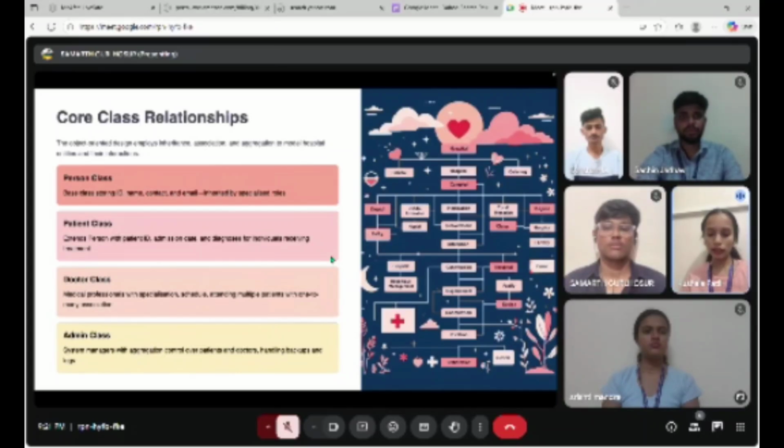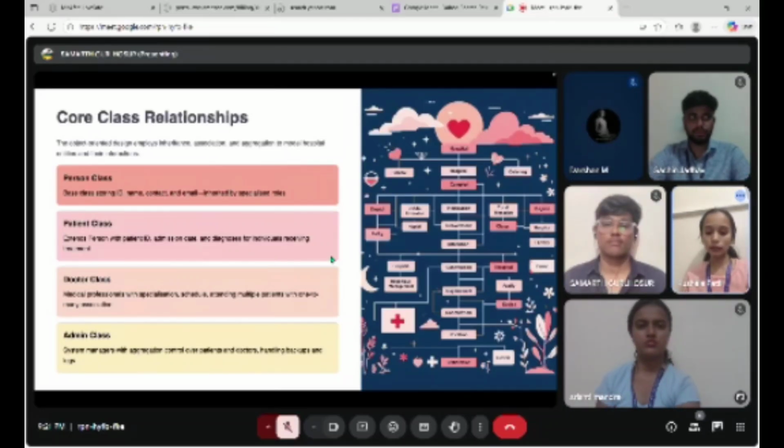Next one, the patient class. It inherits from person and contains patient-specific details like admission date, diagnosis, and treatment details. Next one, the doctor class. It includes specialization, schedule, and the doctor-patient relationship. One doctor can attend many patients. Next one, the admin class. It manages the system operations, backups, and logs, and has control over the doctors and patients.